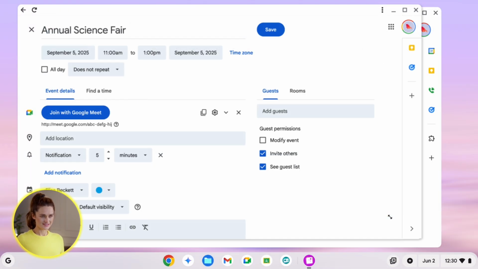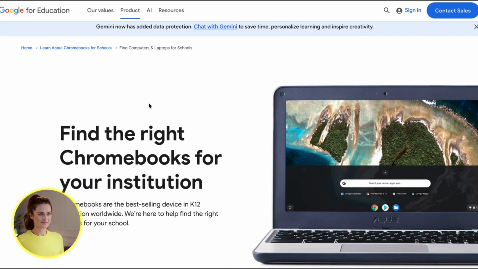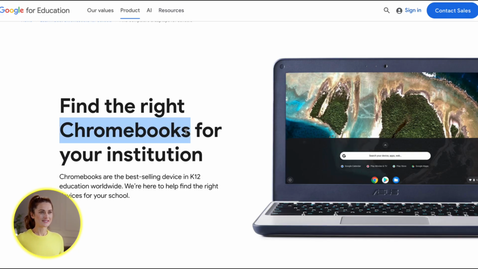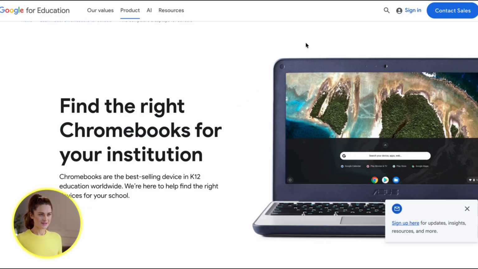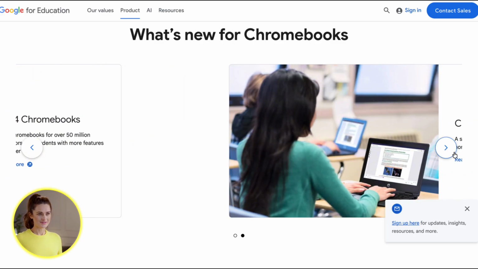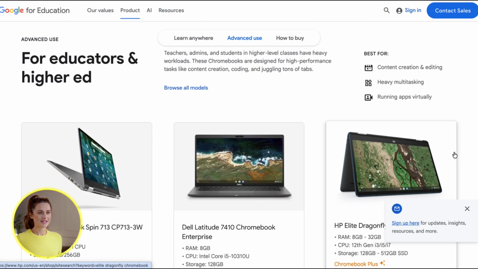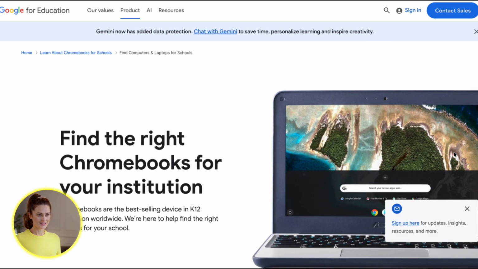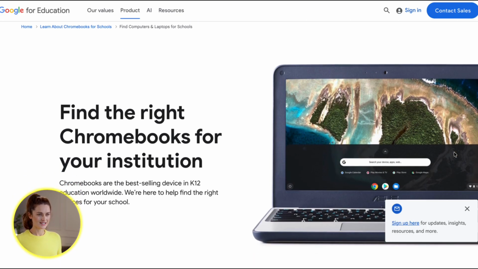Something else that's interesting is the Chromebox OPS. This is a plug-in device that upgrades interactive flat panel displays to run Chrome OS. So if your school has those big interactive screens, but they're running old software, you can upgrade them without replacing the entire display. That's a smart move for schools with tight budgets.